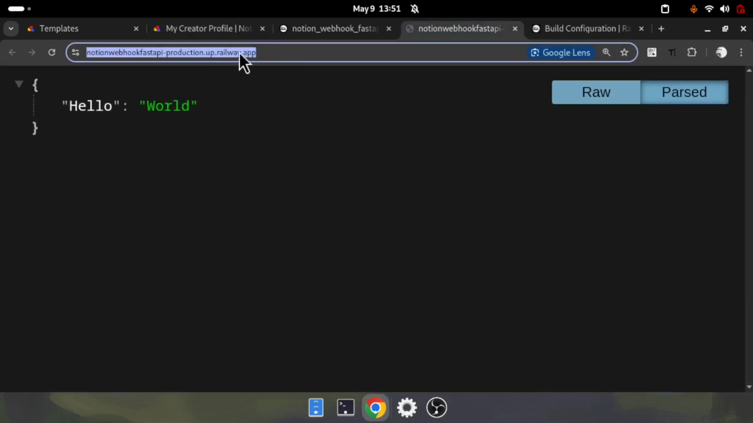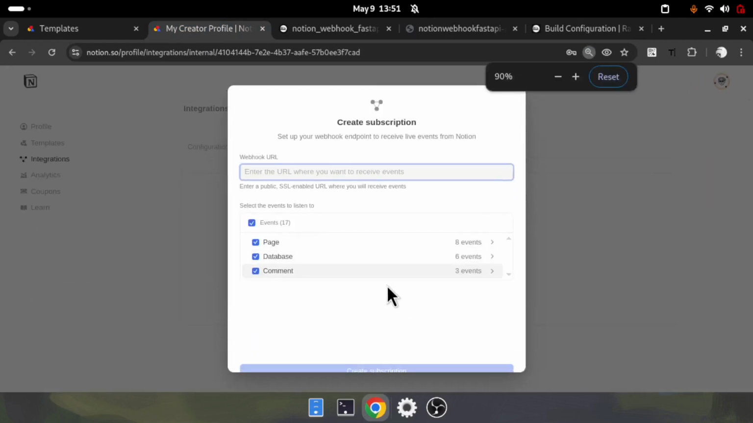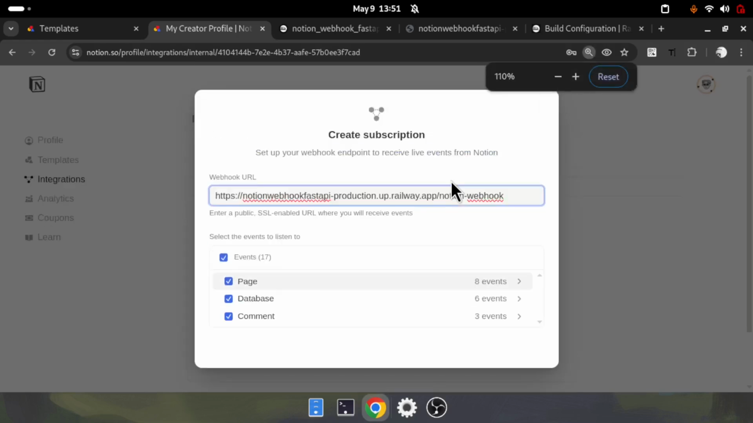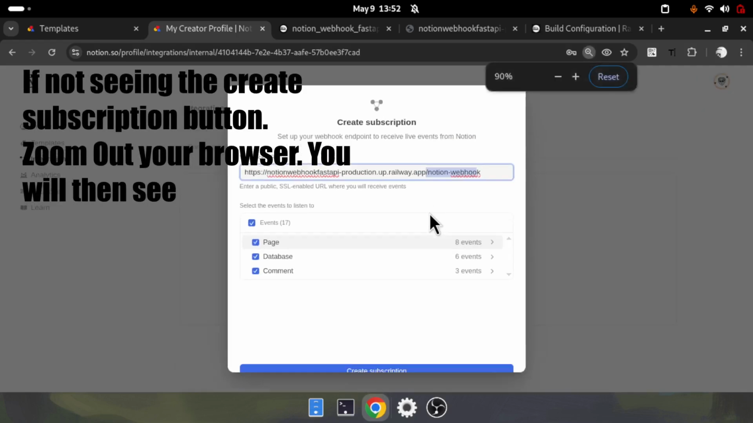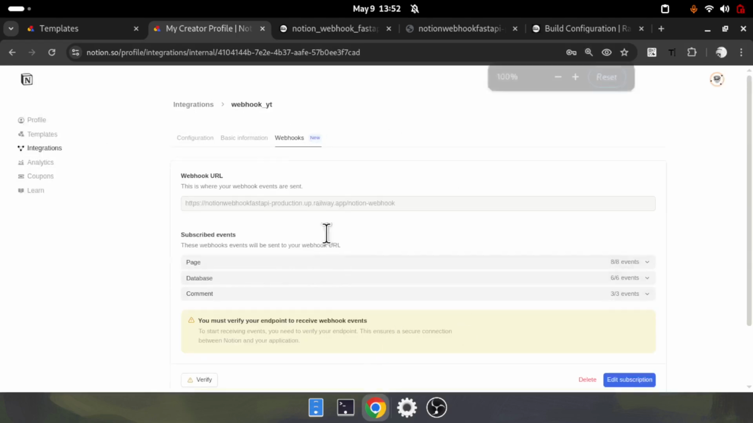Copy the public URL of the Fast API server and come back to Webhook page. Click on Create Subscription and paste the URL in the text box. The web server has a post endpoint named Notion-Webhook. Type the same and then click on blue button below. If everything goes well, the subscription will be complete and you will next be asked to verify.